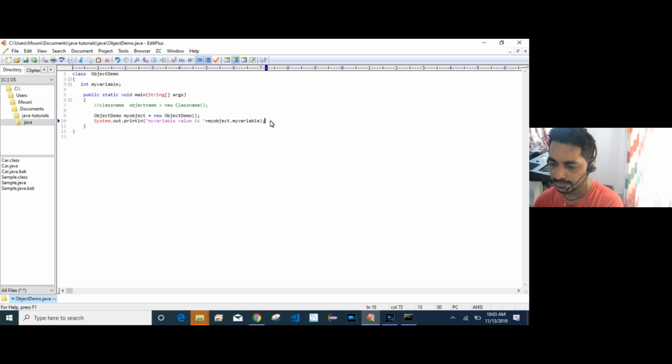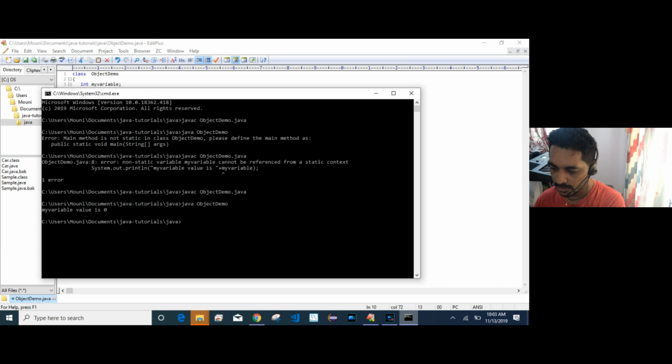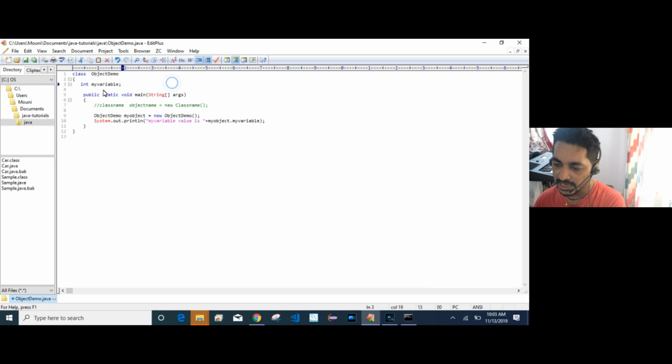So now I should not get any compilation error. See, now I didn't get any compilation error. I am trying to execute. See, my variable value is 0. We didn't assign any value, so by default for an integer the value is 0.